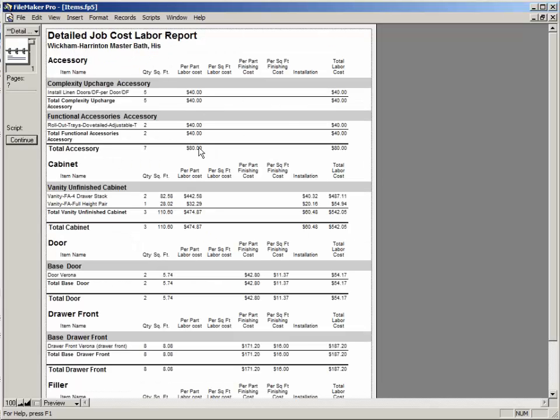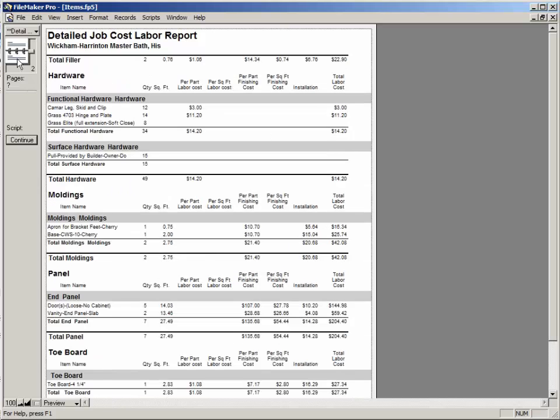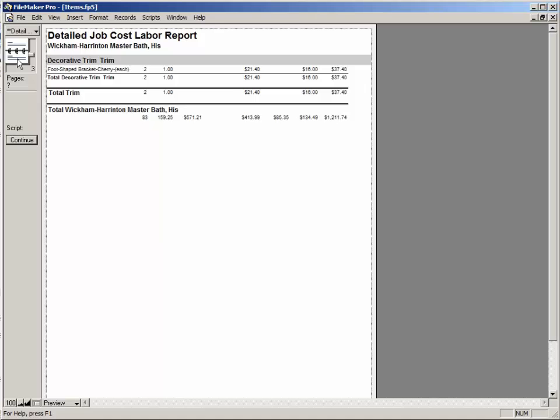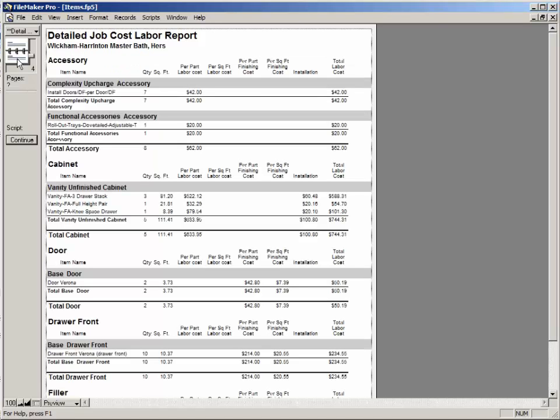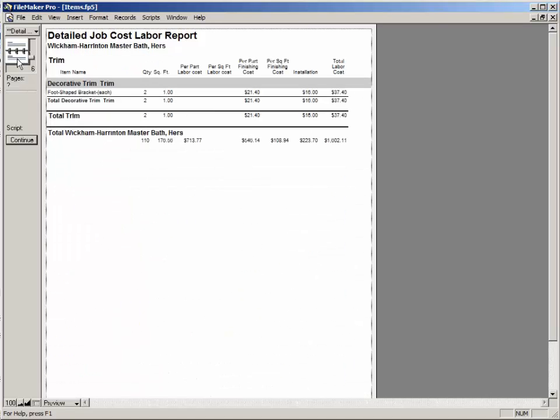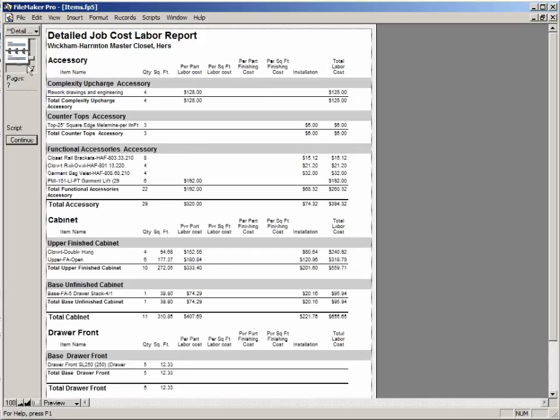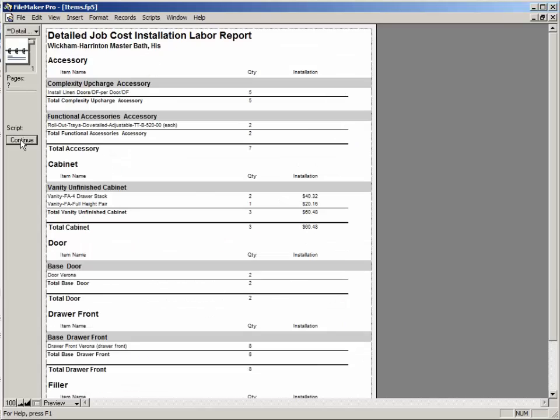Again, we see all the same information, but the cost is in different columns typically, because now we're talking about labor as opposed to materials. And you can continue, flip through these pages. That's the master bath his, and now we're into hers, master bath hers. That's the last page of that, and then the master closet hers. It's just a detailed, itemized report with all of the costs for the labor in this particular room.